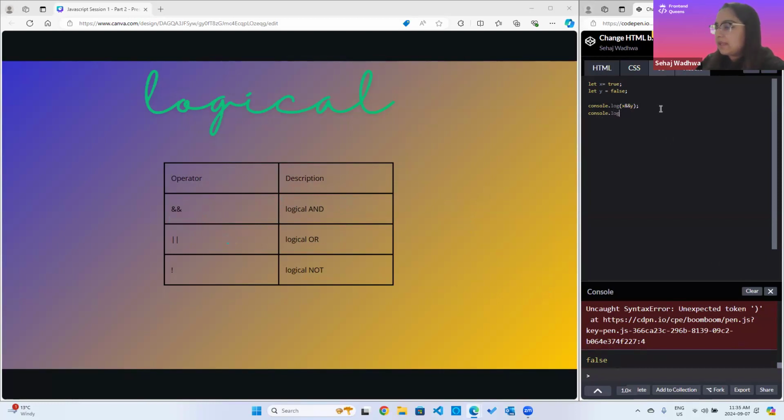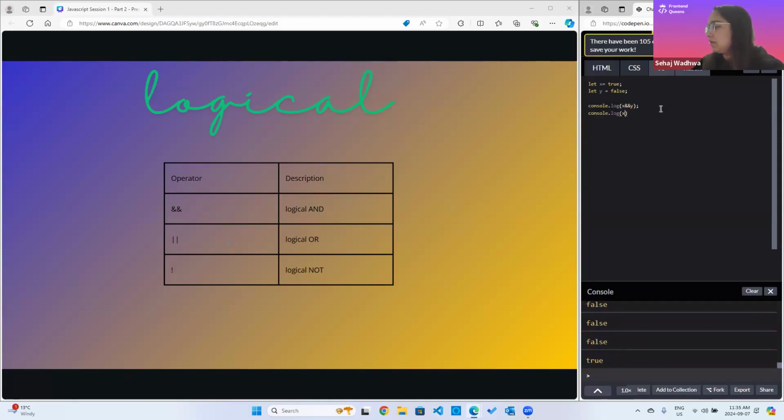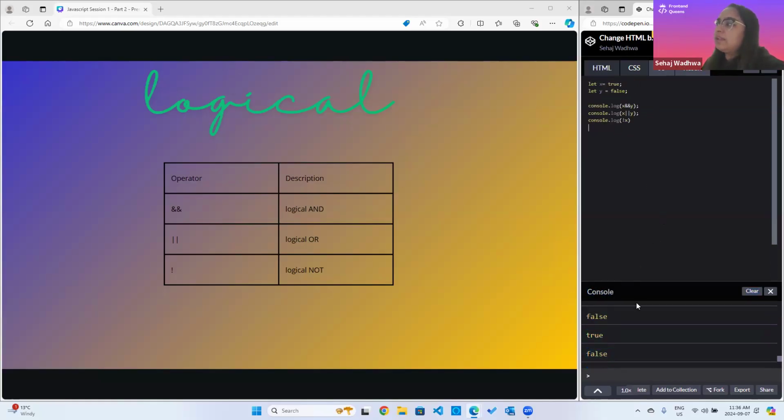Whereas for OR, as the name says itself, we can do x or y. So one has to be true. It will return true here. And for NOT, the complement, it will just return the opposite of it. So we can do console.log not x, so it is going to return false. So Boolean gives us as a result true or false. And these are the logical operators. As we move forward in functions and more complex JavaScript, we'll get to know why we use the logical operators.